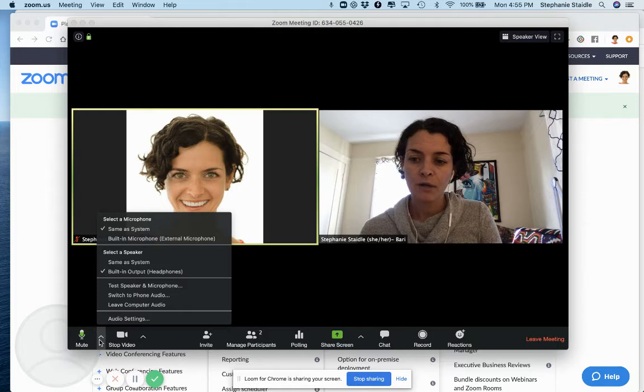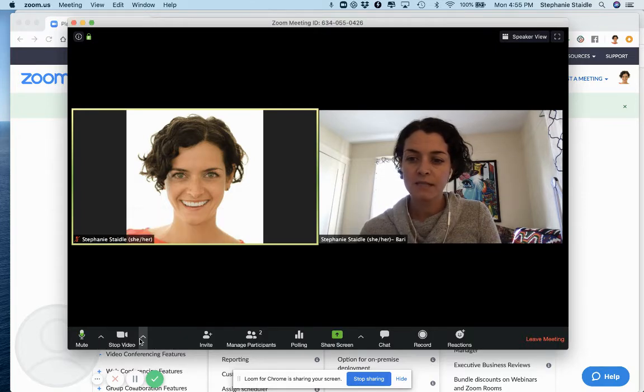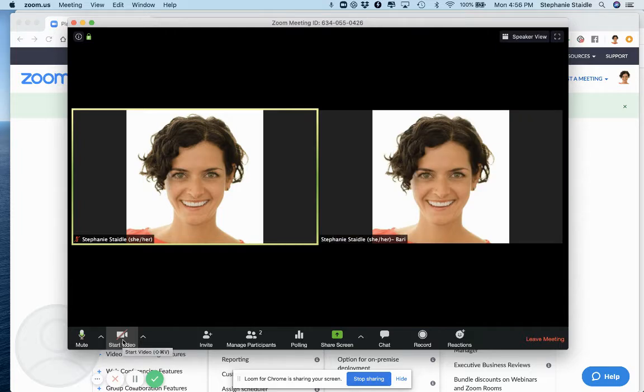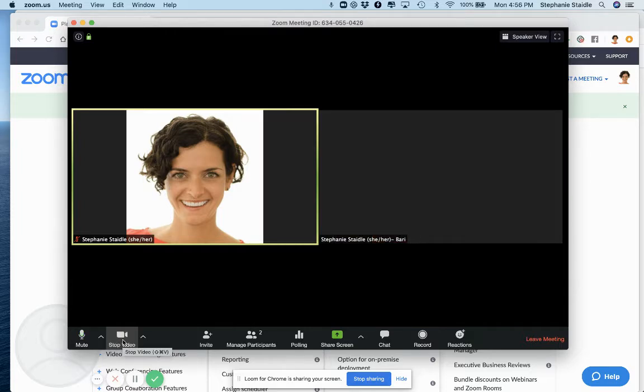So anything audio related is this little arrow, and anything video related is this little arrow. Any settings you might need to change if you're having issues connecting to your camera, maybe you have two different cameras, you would figure all of that out here. If you want to stop your video, you could do that here or start it.